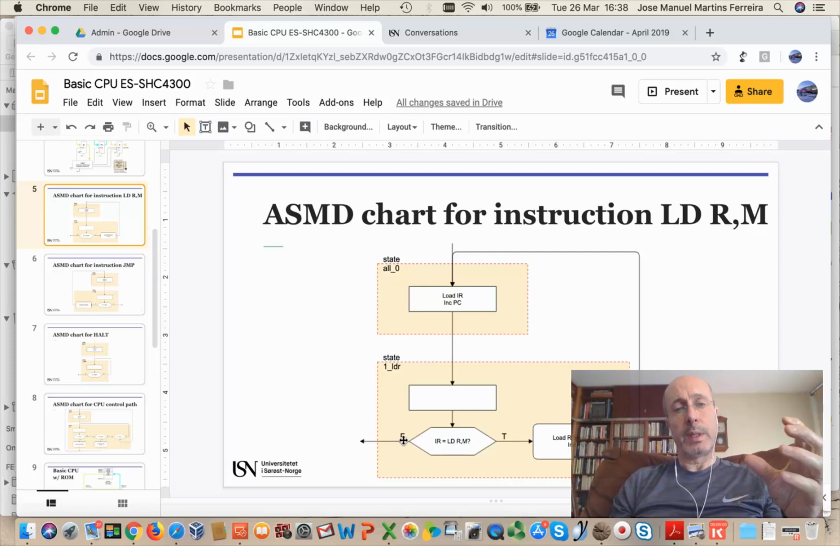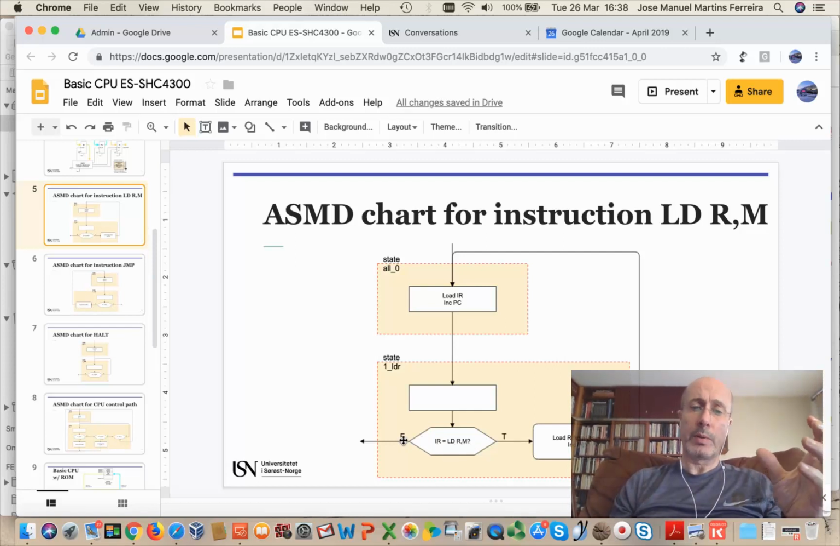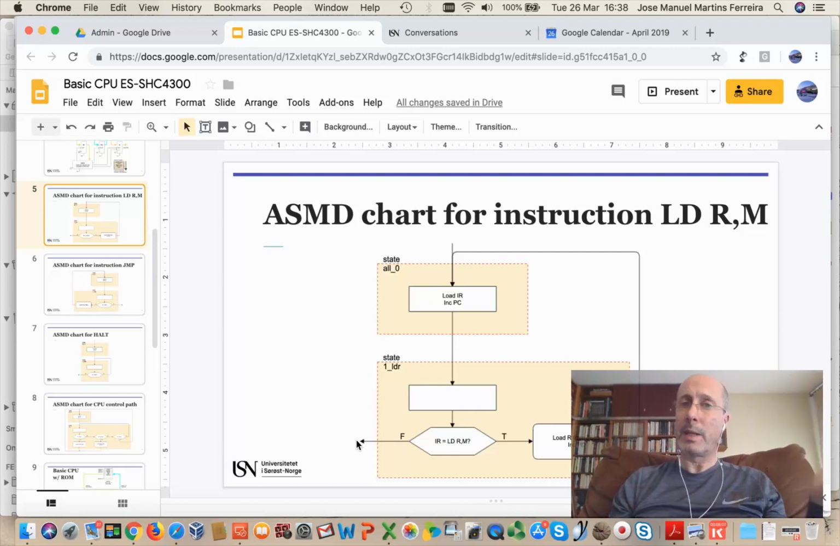If it is not, so if the result of this decision box is false, then we will have to check for other opcodes. This might be a different instruction. But if this is true, then we will have loaded the opcode for load register with memory, and in that case we have to load the content of the data register with what is present in the data bus. And of course we will again need to increment the program counter so that we will point to the next opcode to be executed and then jump to the beginning.